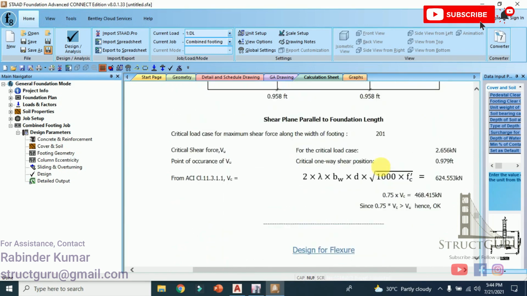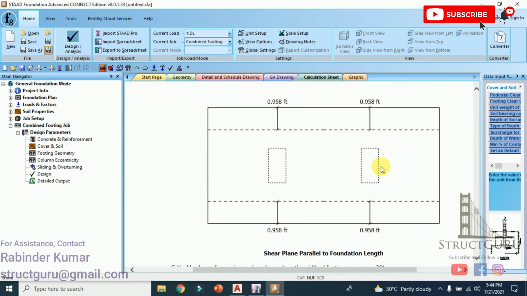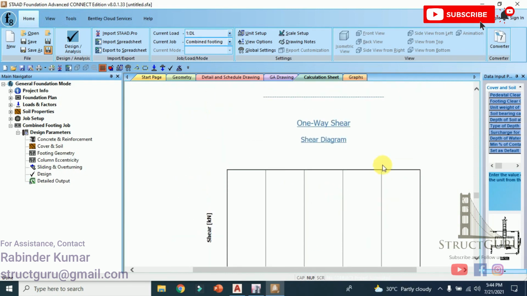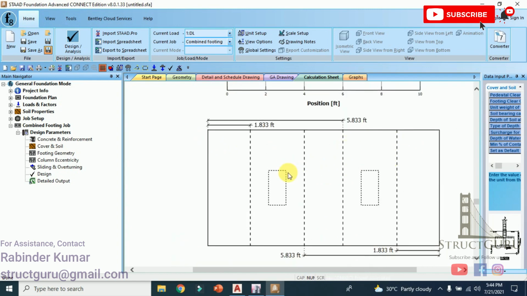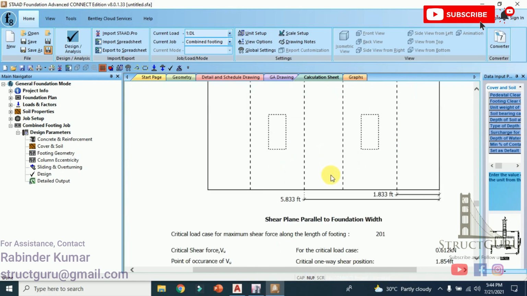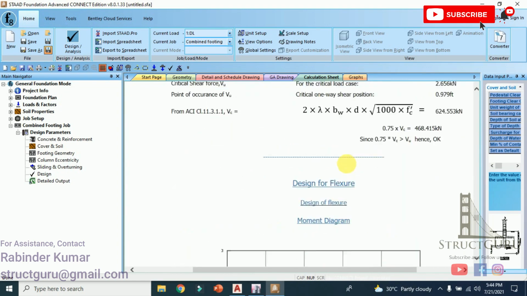This is the moment diagram. You can also draw it by yourself by just drawing a free body diagram. A simple strip having 2 point loads, and the magnitude of point loads you know, and then just draw the bending moment diagram, and you can also verify the values.